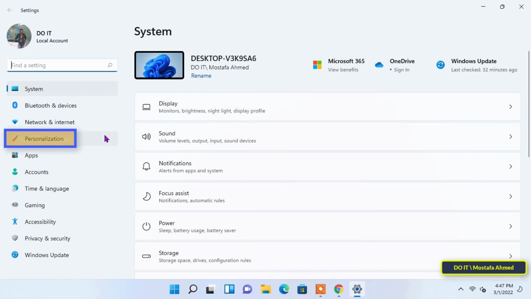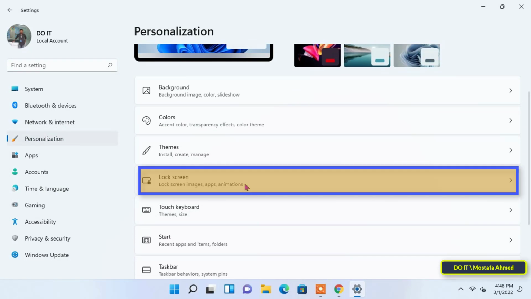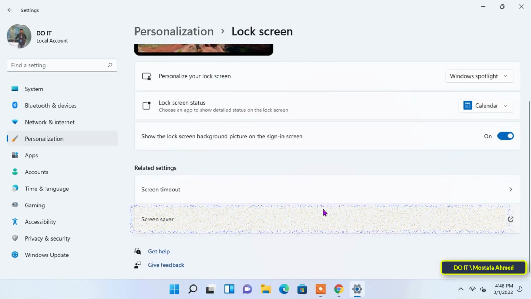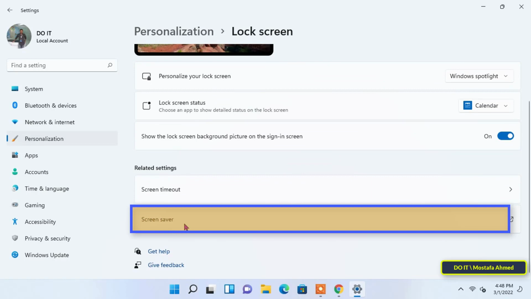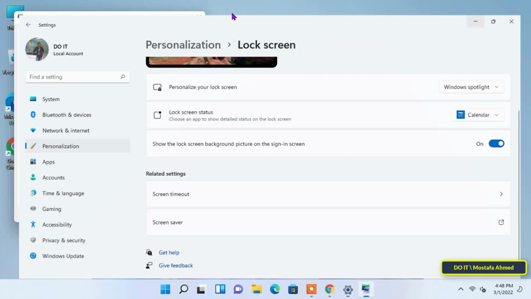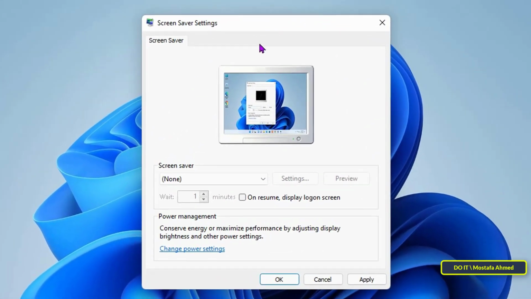When the Settings window opens, click on Personalization on the left menu. Then click Lock Screen on the right. Scroll down and click Screensaver under the Related Settings section. The Screensaver Settings window will appear. Click the Screensaver drop-down menu to select the one you want to use, selecting one of the following.